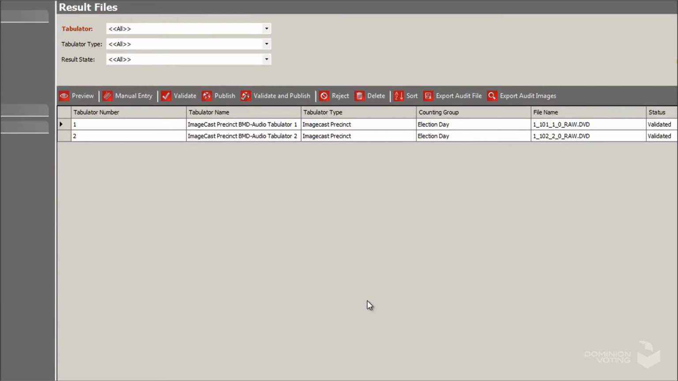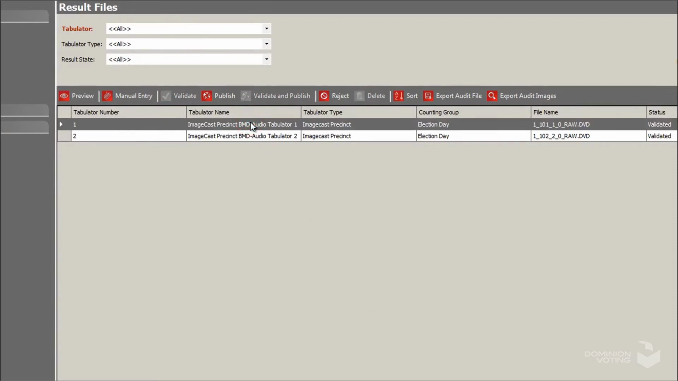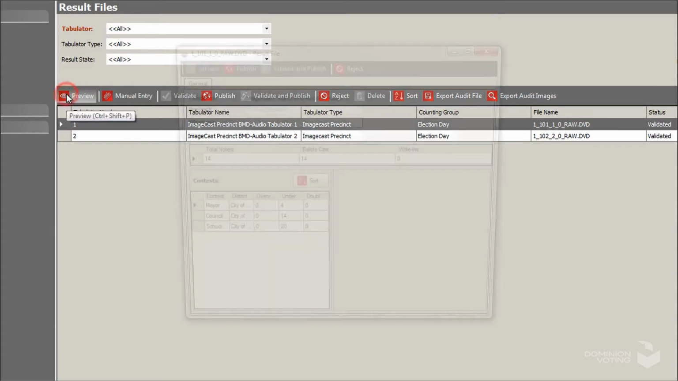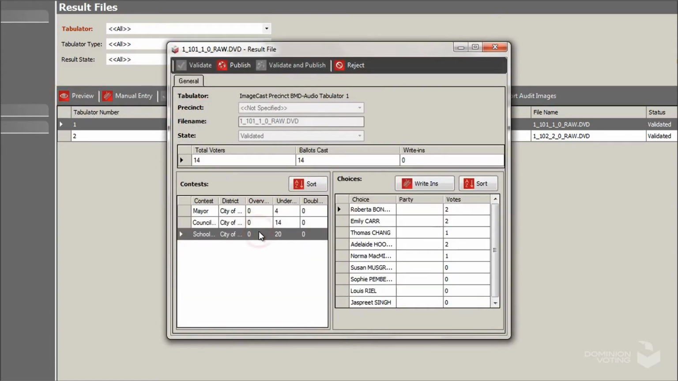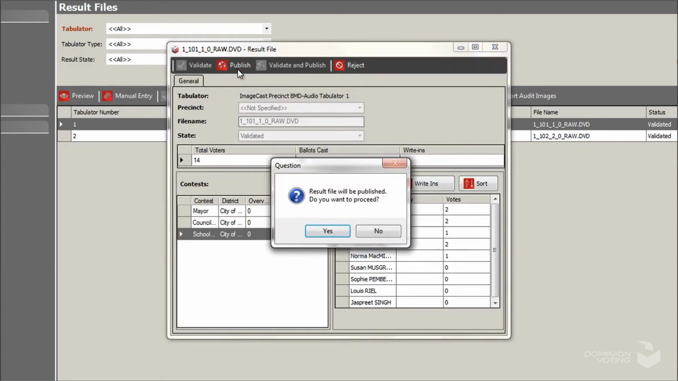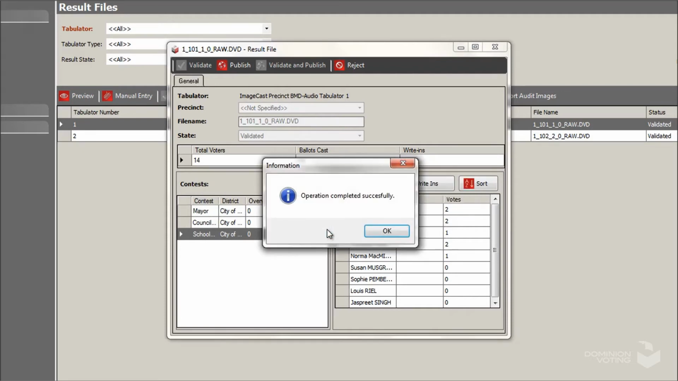Result files can be published individually or in batches. To publish an individual result file, select the result from the list by clicking on it, and then click on the Preview button to open the Result File dialog window. Click on the Publish button. The question dialog window will appear, prompting you to confirm the action. Click on the Yes button.